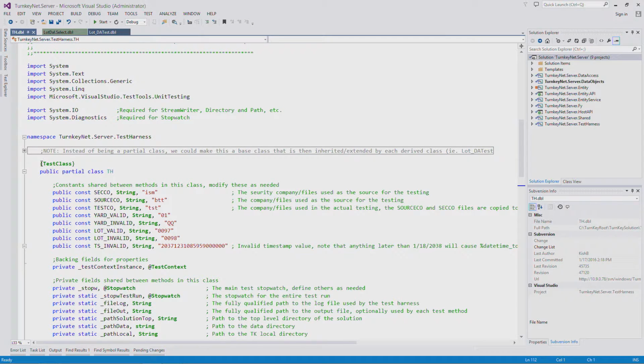So the first attribute that any test project has to have is this test class. You're defining that this in fact is a test class, and that then tells Visual Studio that, all right, things in that test class are going to show up in the Test Explorer and nothing else.